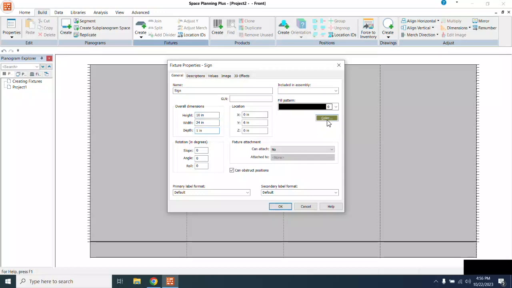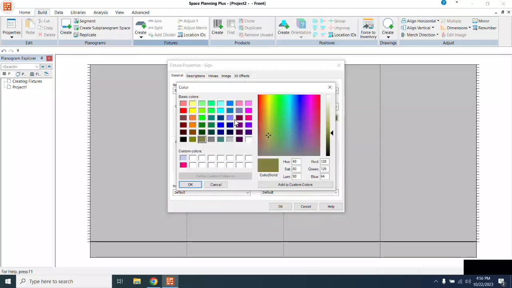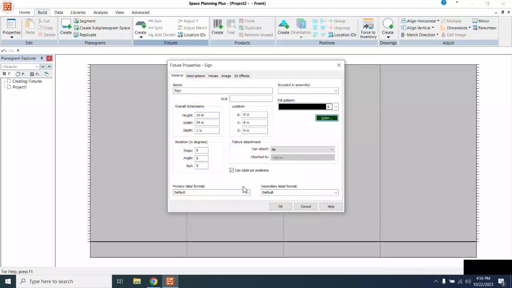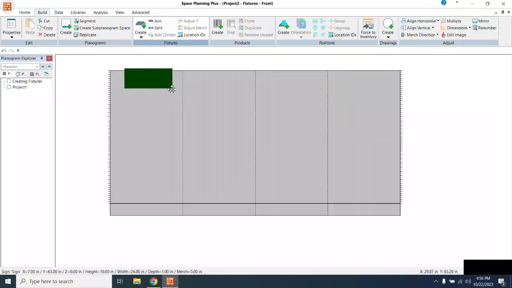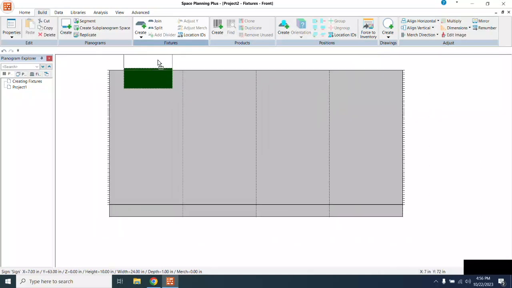And we're going to change the color over here where it says color, and we're going to give it a dark green. Everything in this first segment will be a green color. All right, so once everything looks okay, we can click OK. And a sign was created. So all we're going to do is drag this up and place it on top of our planogram wall.